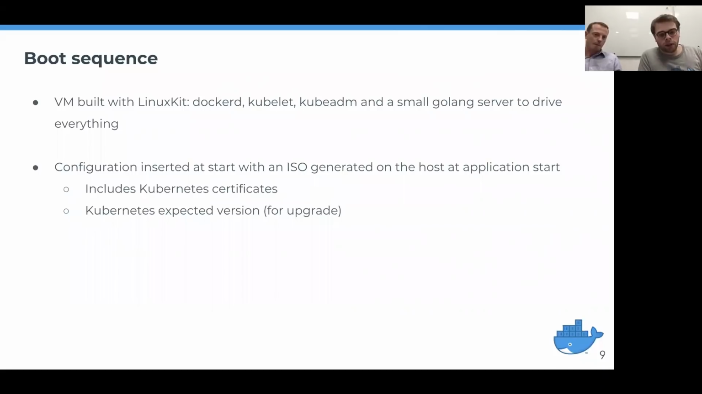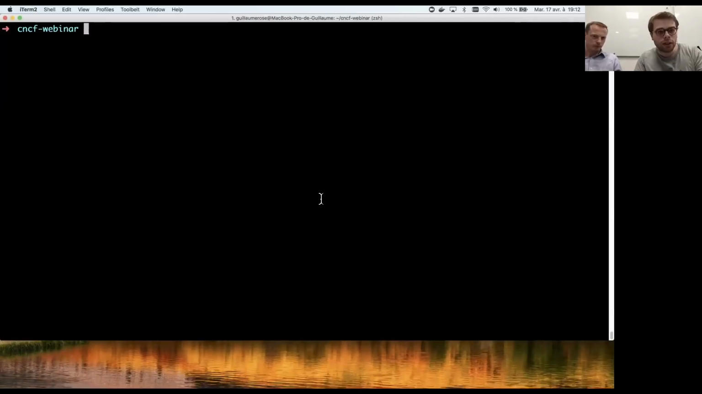So we have this mechanism to control it, and also we use a configuration ISO to start the VM and give to the VM the necessary bits to start up, like Kubernetes certificates and the Kubernetes expected version for upgrade, but other stuff. So let me show you, for instance.